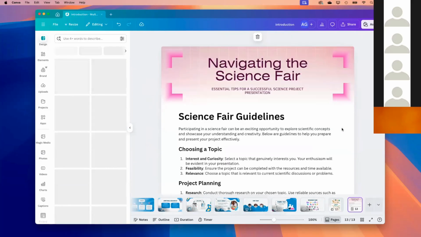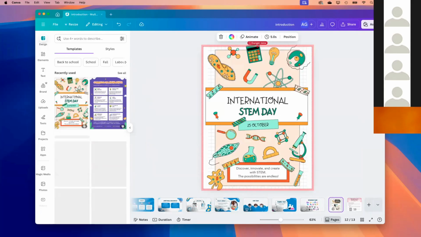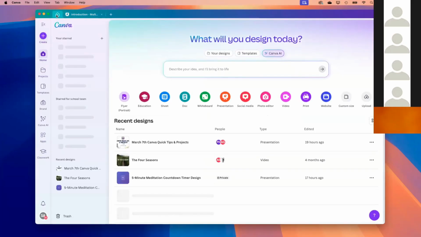And I'm going to delete that blank page in here. Now this theme, not very consistent. I would change this to make it all match. But just to show you some of the capabilities that Canva has is pretty amazing. So we'll go back to our homepage.